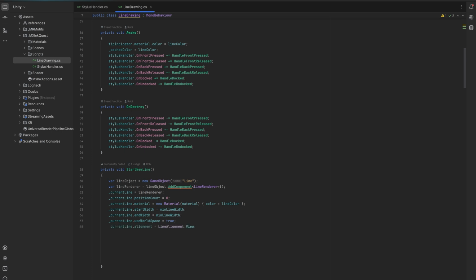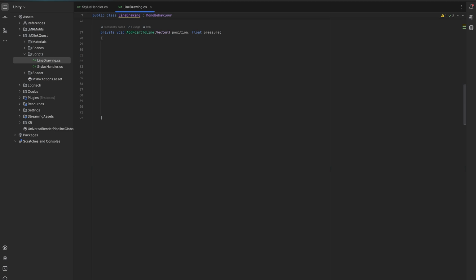The alignment is set to line alignment.view, so the line always faces the camera, making it visible from any angle. Finally, shadow settings like shadow casting mode and receive shadows are turned off, which prevents the line from casting or receiving shadows, optimizing performance. The new line is stored in the lines list, and its starting point is recorded in previous line point.